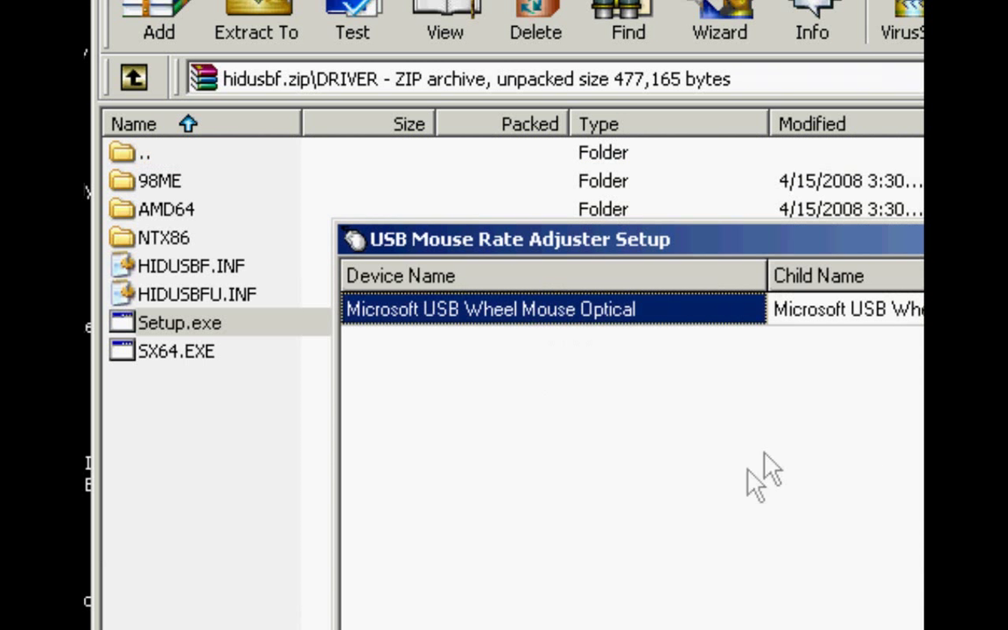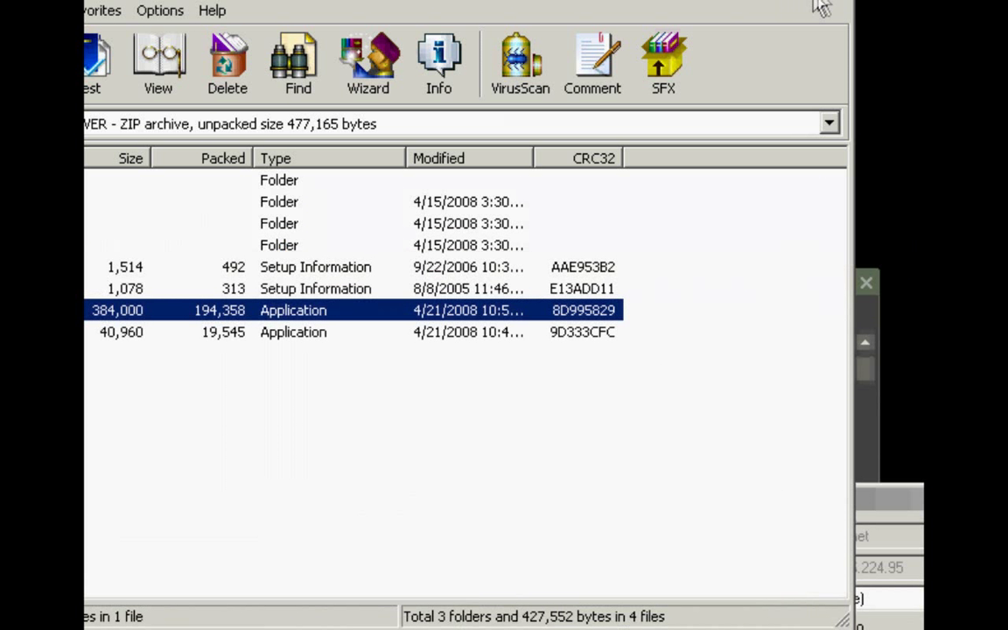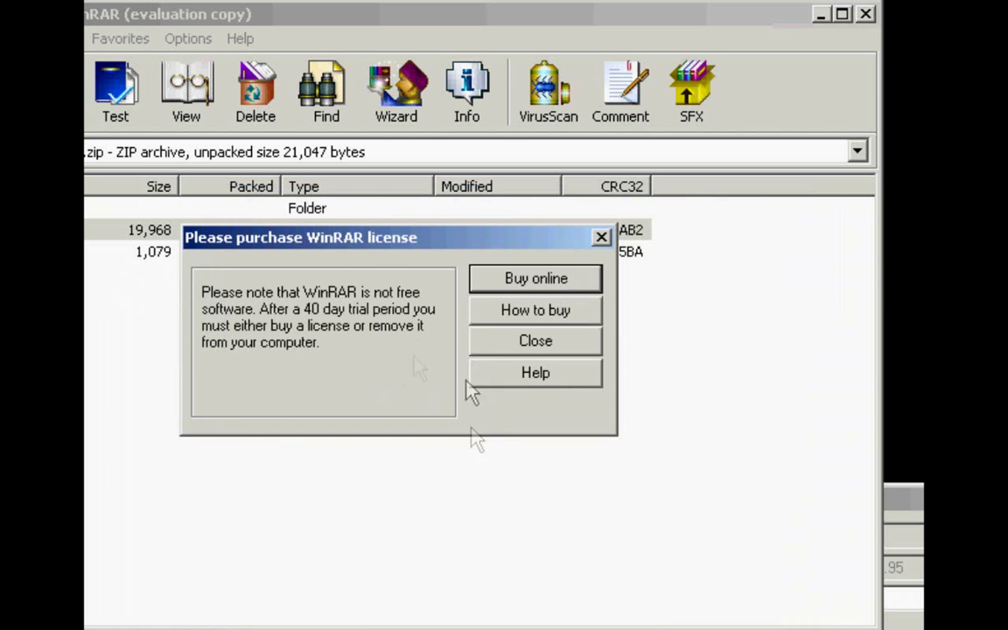Check out the README if you'd like, open the driver folder, and execute the program. Now hit Install Service, set the desired polling rate, and hit Restart. Move your mouse around a bit, make sure it still functions, and you should be set.